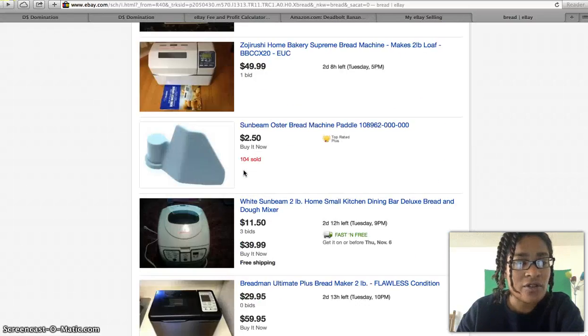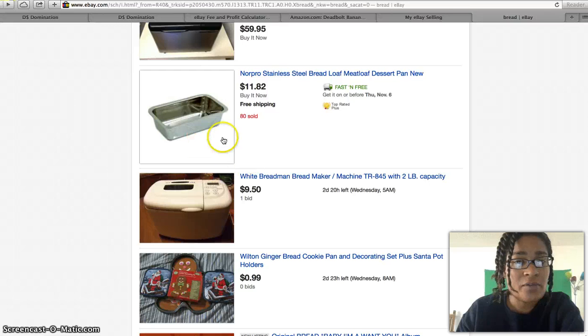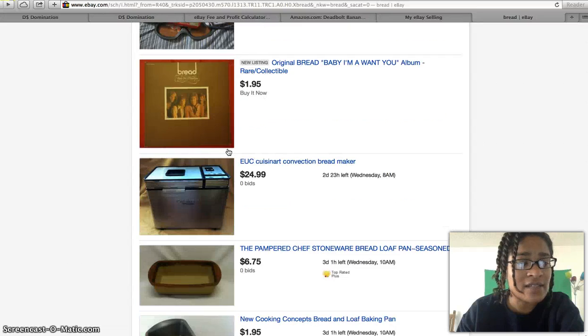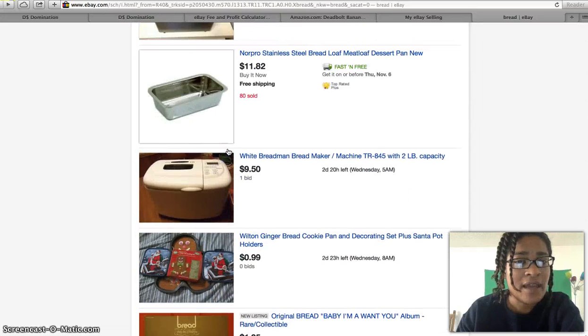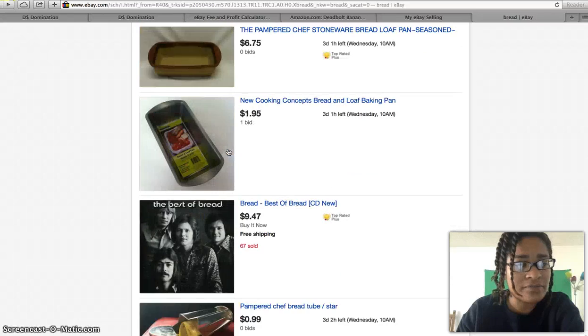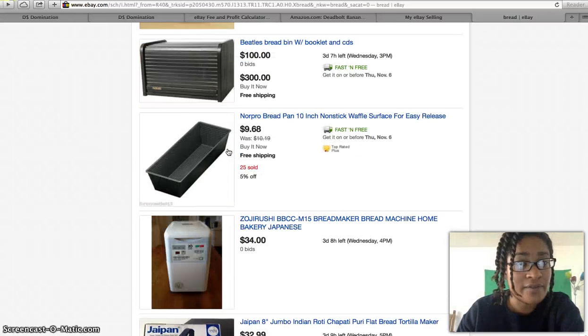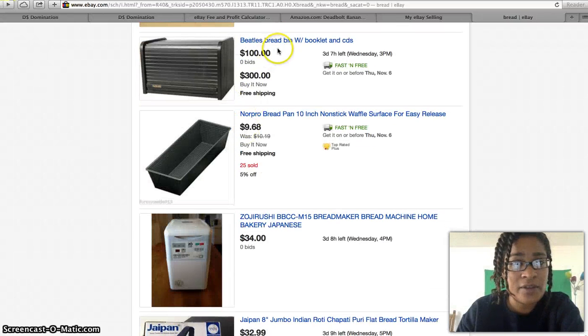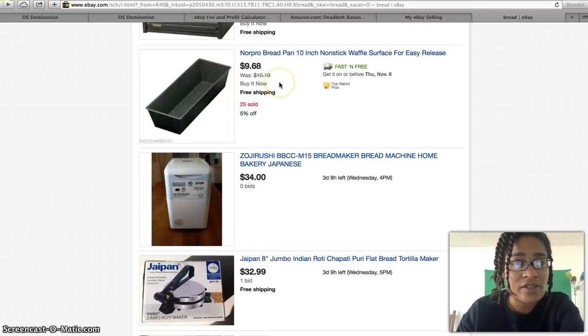As I keep scrolling through, here's something with the white background. This is a stainless steel loaf bread. They sold 80 of these, so that sounds like something. And they're selling it for $11.82. Let's see what else we can find. This is a Beatles bread bin with booklet and CDs. Interesting.